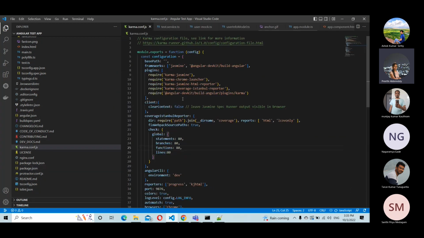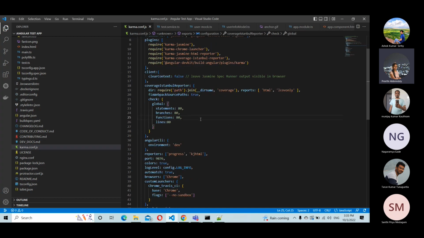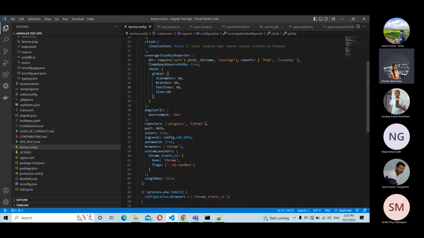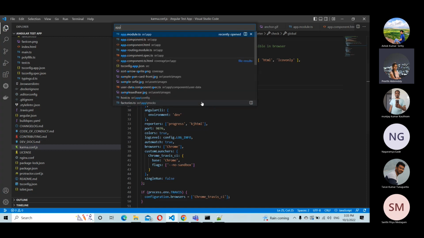After that, we went to the test.ts file to see how we manage it if you want to run test cases only for a specific file. That is the startup file for Karma to run the test cases. So we went through that test file.